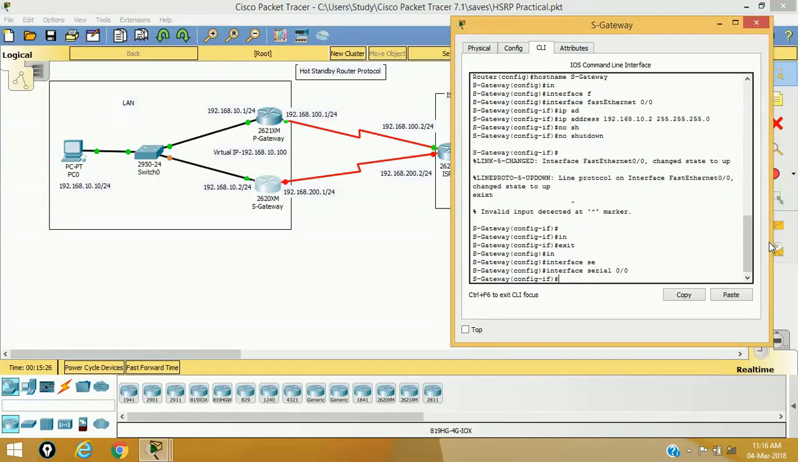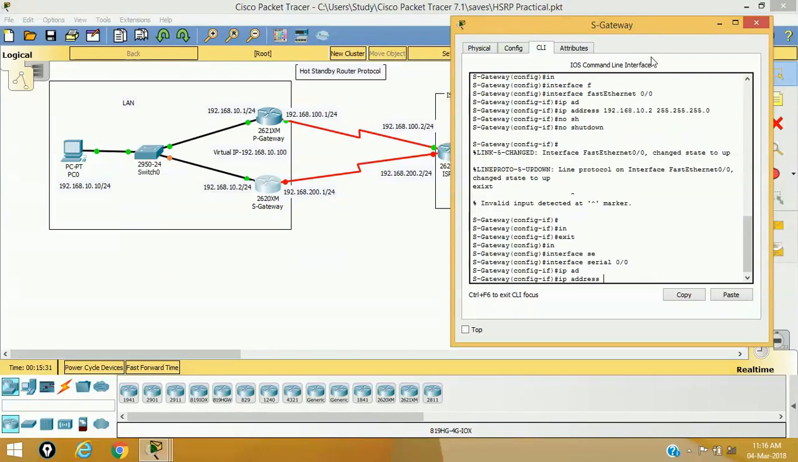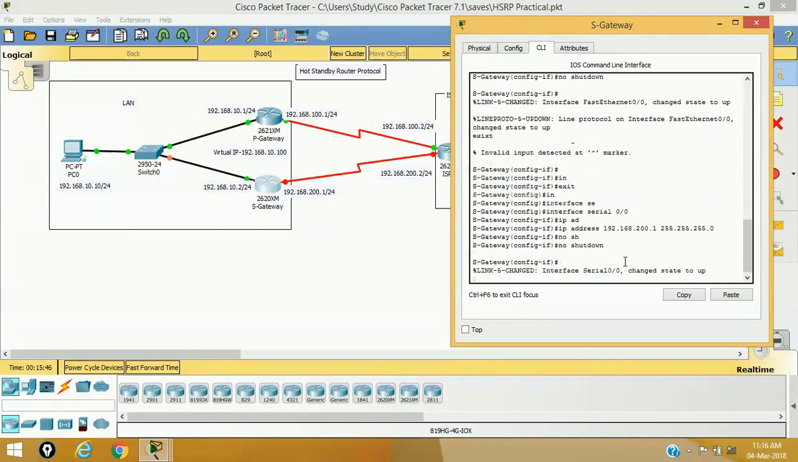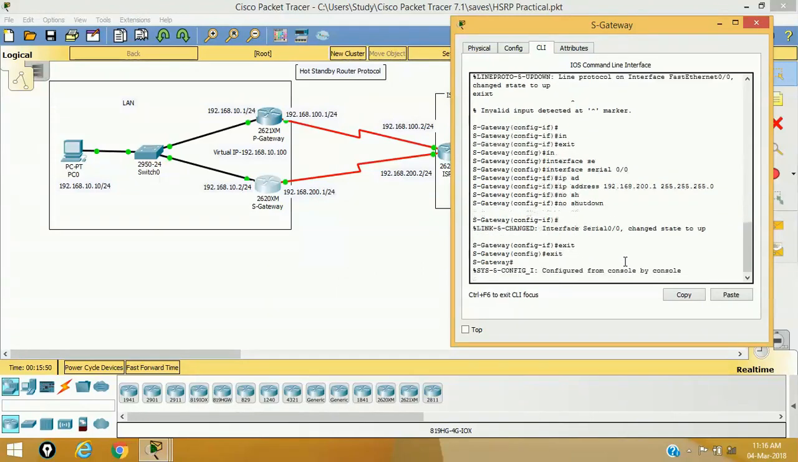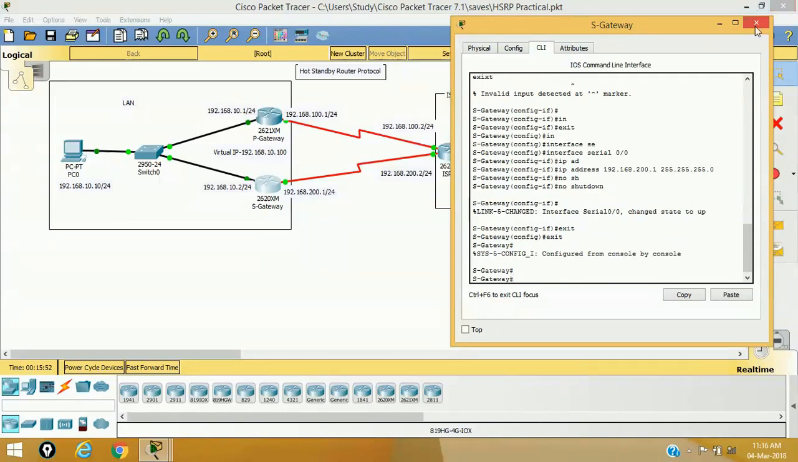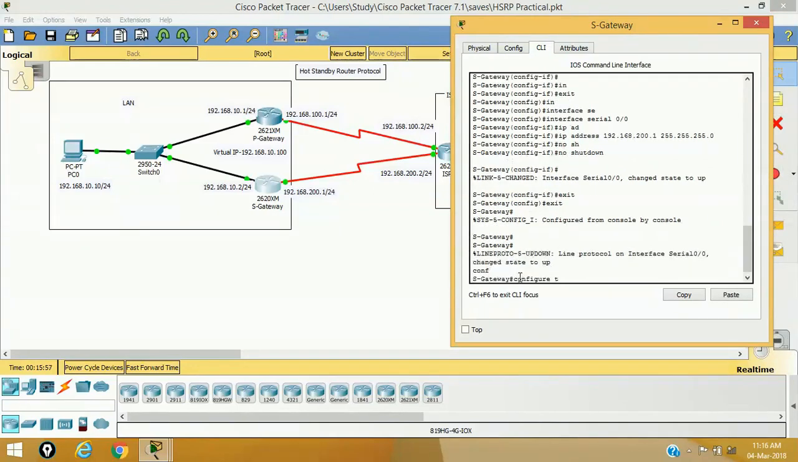And now I'll have to configure serial interface 0/0. What I am going to do here is assign the IP address for the interface which we have got from the ISP server, and that is 192.168.200.1, with the mask 255.255.255.0. Okay, no shutdown. Again, we do not need to execute clock rate here because we are at the client end. Done.